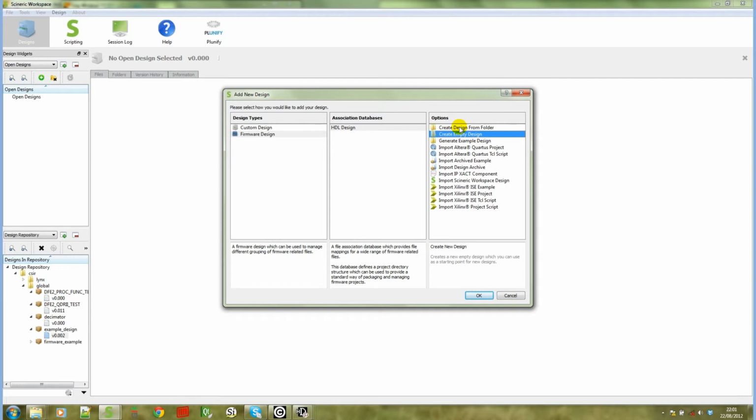The next option is to create an empty design, which will be a clean design that you can use to start new projects. You can also generate the example design. This generate example design will create a new design with dummy files for all the file types that are in your association database, to give you an overview of how your designs will look. This is useful when you create new databases and you want to preview them.